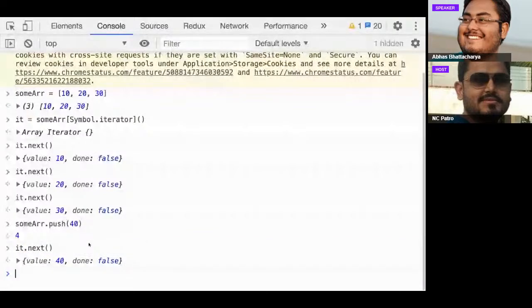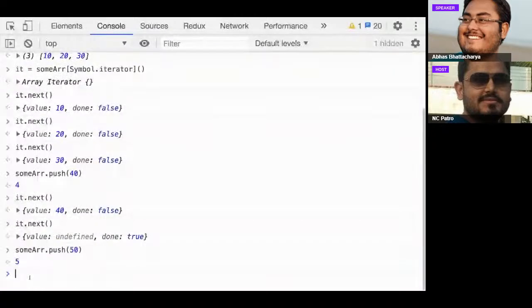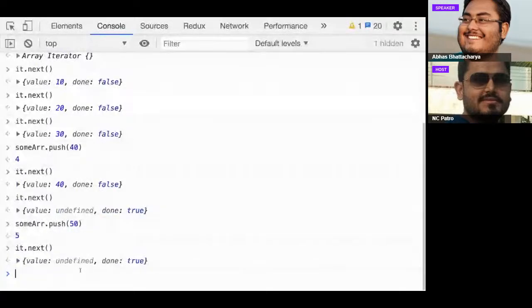But let's do it once more. If I call it.next now, it is saying that done is true and value is undefined, right? So this iterator is completed. But what happens if we do the same thing again? What if we put new elements into the array again? Will my next return that or not? Let's try that and see. Now it doesn't return me the new elements. If my iterator has already completed and I still push new elements into the array, these new elements don't get returned.